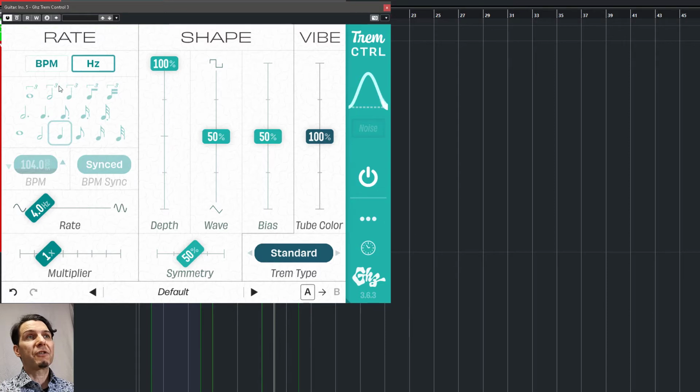What we'll need for now is the tempo and the depth. So a tremolo pedal or a tremolo effect is just a volume modulation. So the volume goes down and up and down and up. And the two main parameters that every tremolo has are the depth knob, how far the volume goes down, and the speed or rate knob, how quickly it does that.